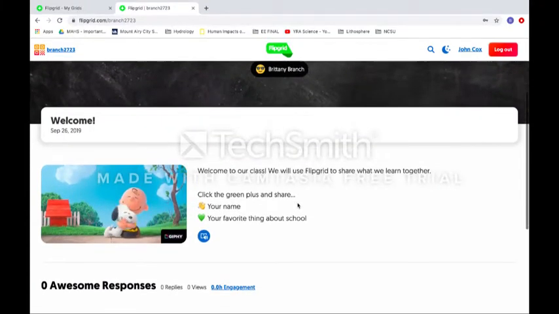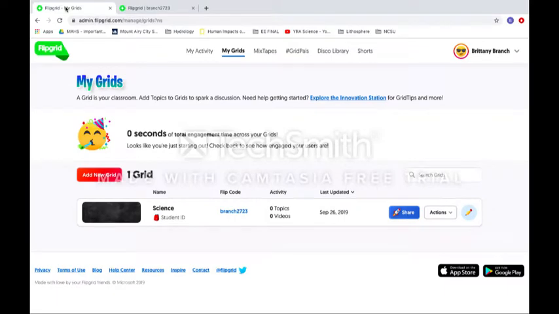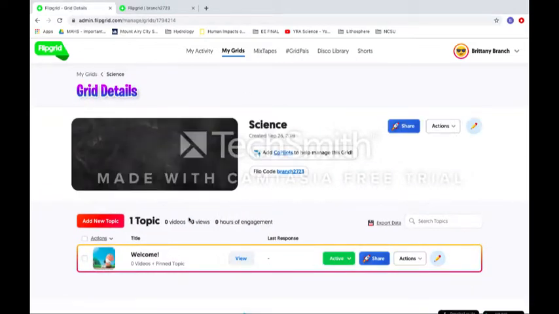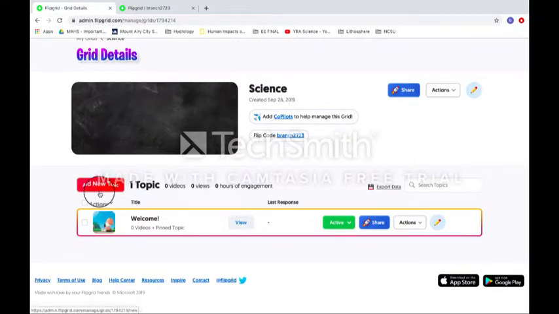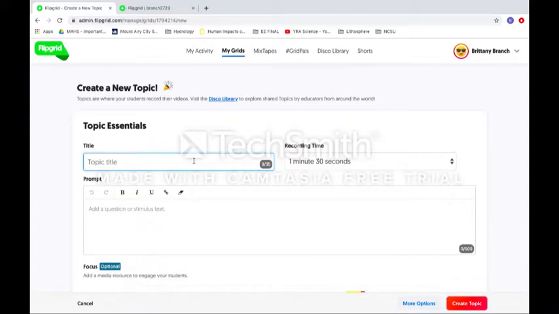Now I haven't added any topics, but I'm going to go add a topic. So I'm back on the teacher portal. This is my login. And if I click on this grid, and again, a grid is kind of like your classroom or your group of learners, I can click Add Topic. And adding a topic is how I kind of create an assignment. So for this example, I'm going to do an exit ticket on the water cycle.